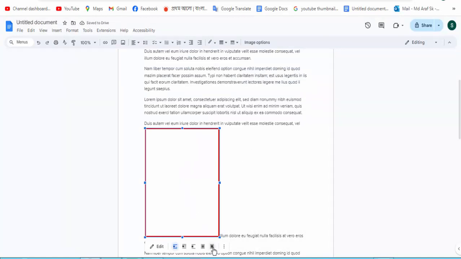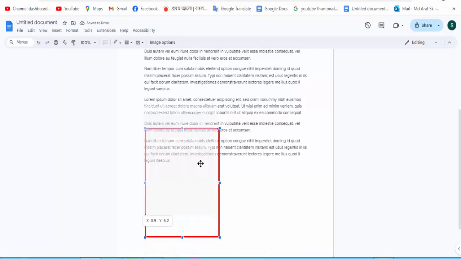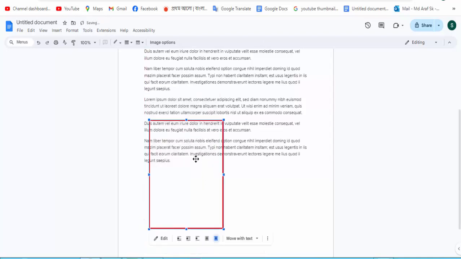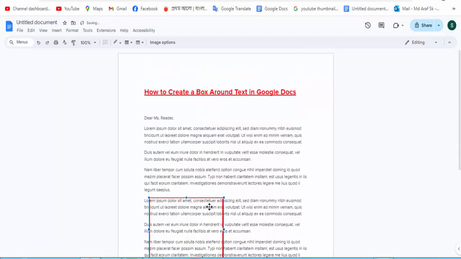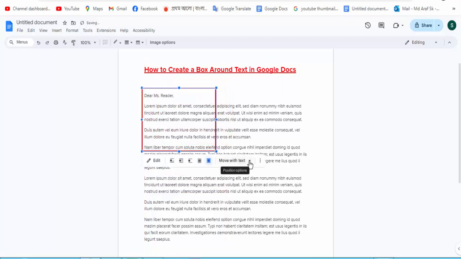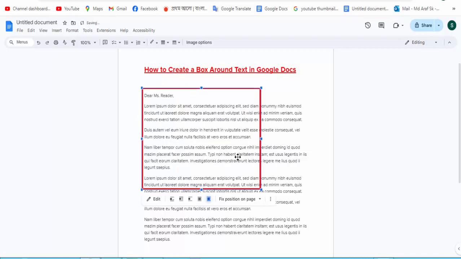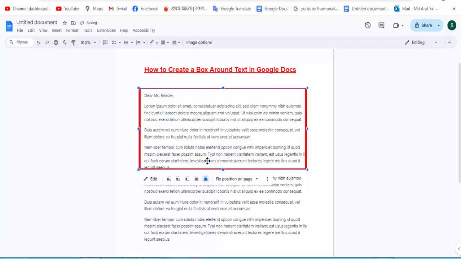Click on the border and click the In front of text option. And click the Fixed position on page option. Move it to the fixed position.